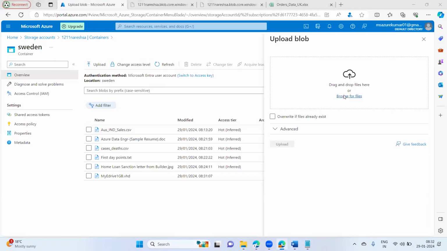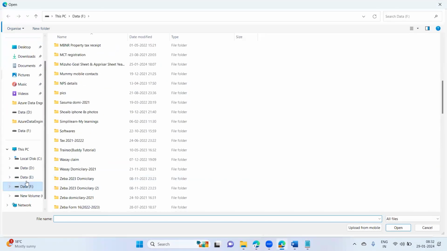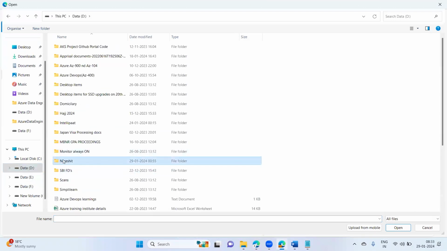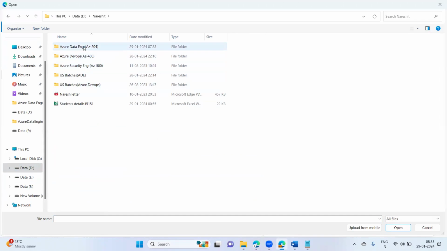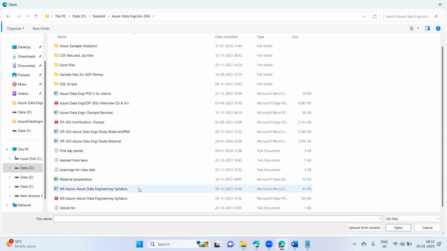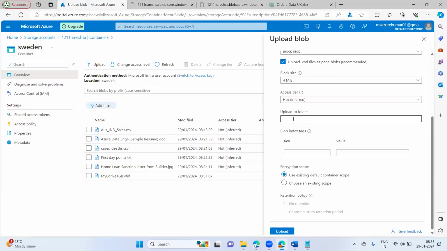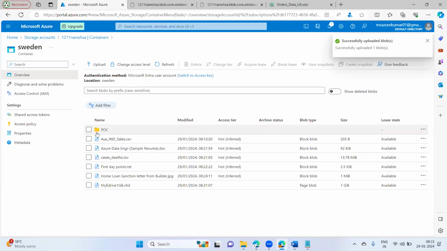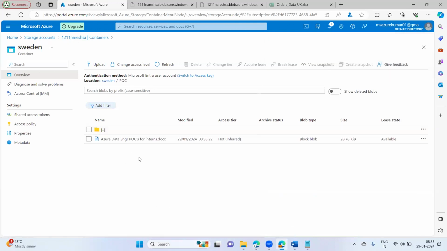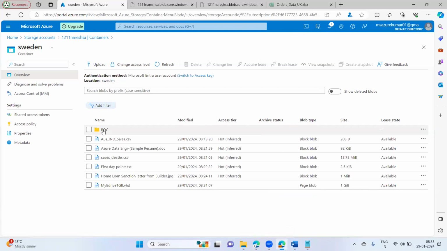Browse for files. I'll go to the D drive, then Naresh IT, then Azure Data Engineering. I'll take this one and choose advanced. Here I am creating one more folder, which is what I'm trying to say. I'll enter POC as the folder name and click upload. This is the folder created, and the file comes inside this folder. This is your main folder and this is your subfolder.